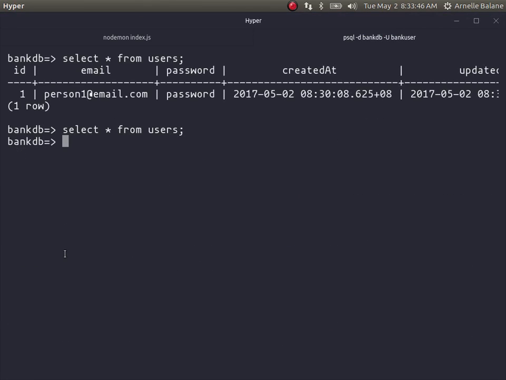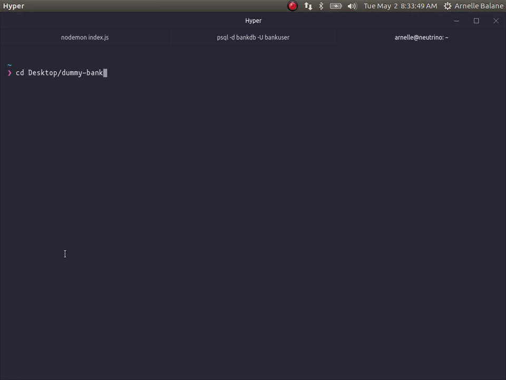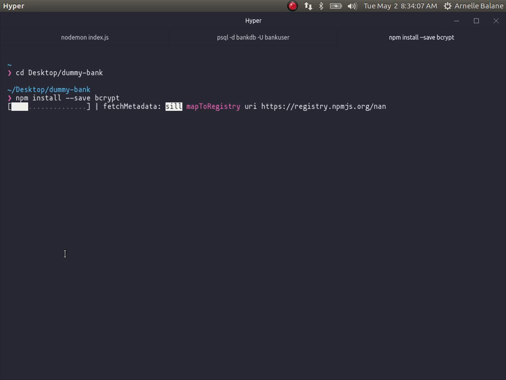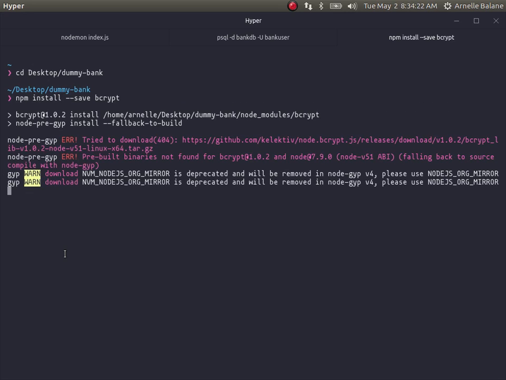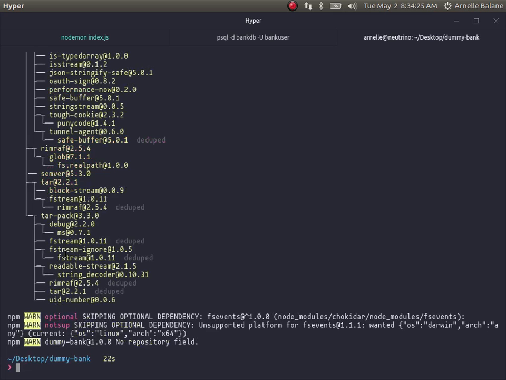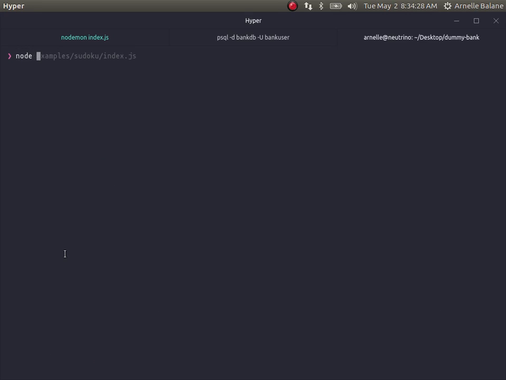So in our case, in Node.js, one of the very widely used cryptography libraries is bcrypt. So in our case, we will install it. Okay, I installed the library. Once bcrypt is installed, we can use it.